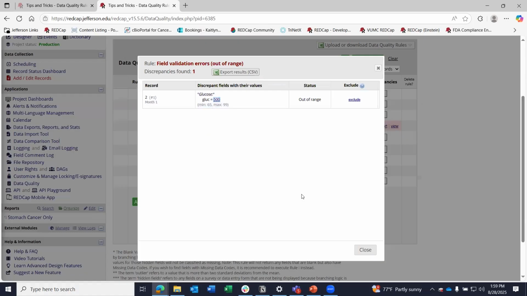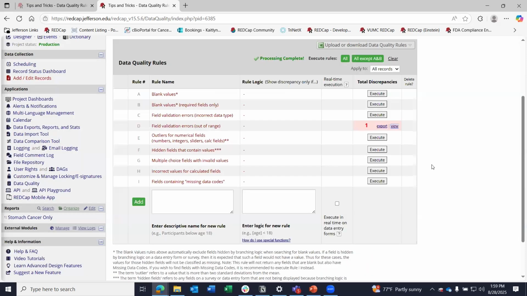But the important thing to know about rule D is that it's checking against the min-max range you have specified on this field. So I got this range from looking at the lab normal ranges for a particular lab. But the only reason that rule D has anything to compare to is because I put them into the min-max range here. So rule D does not have the ability to compare to any outside source to look for out of range or abnormal values. It can only go off of what you've told REDCap is the expected range for this variable.